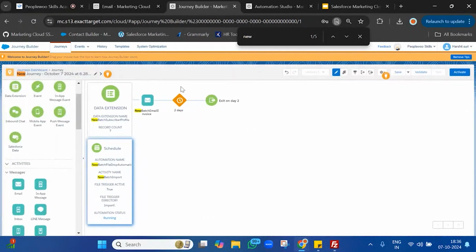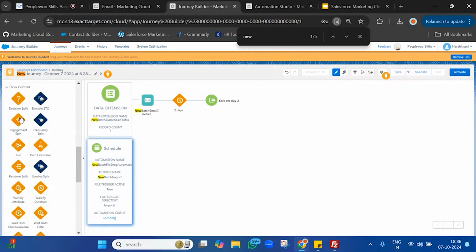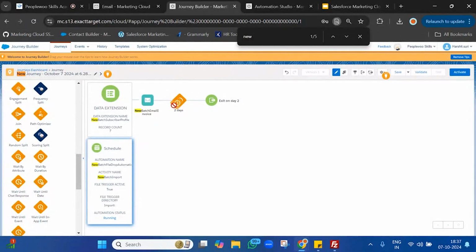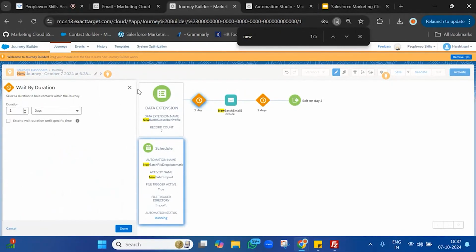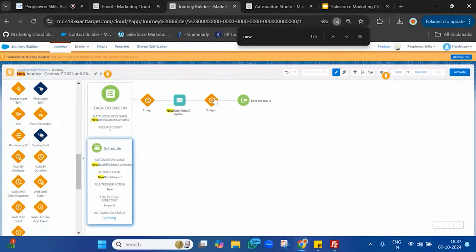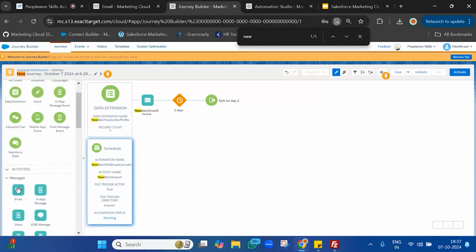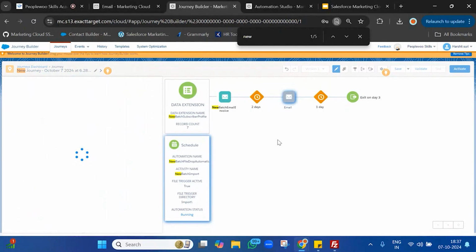Click on done. Here is the messaging activity as well. Sorry, wait by duration activity. You can drag and drop wait by duration and increase the time. One was already there, so I didn't bring it here. So once invoice is sent after 2 days, what should be sent? Feedback email.